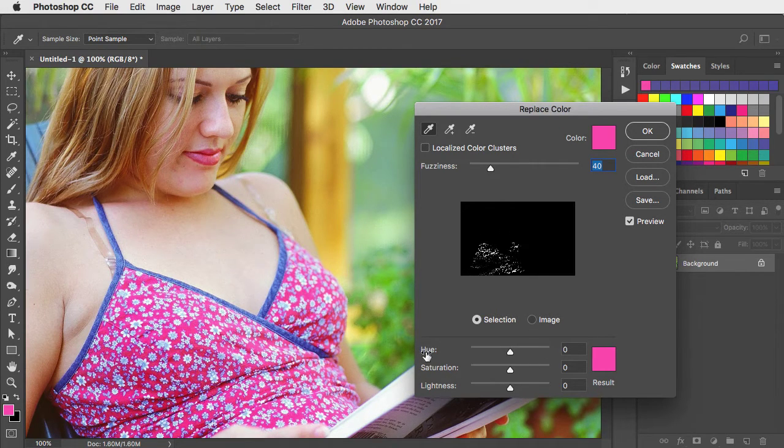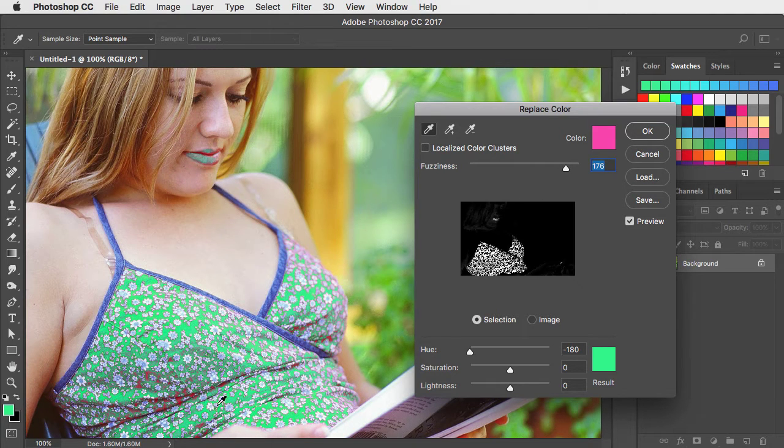So let's start off by grabbing the hue and changing that right to the far end to make the maximum change. You can see it's only got a small range of colors. We can increase that by boosting the fuzziness, but the trouble is, as we do so, it may select more of the same color, but it also picks up colors from outside the area we want. I'd recommend leaving the fuzziness at around 40.